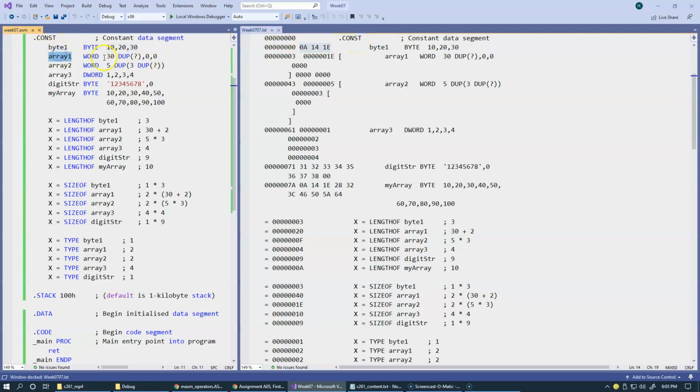Array1, which is using allocation of 16-bit integers, the size of a processor word on x86 is 16 bits, or 2-byte size allocations. So let's see, and therefore this allocation, array1, starts at offset 3 into the constant memory segment, because we already stored 3 bytes here, so the next offset is 3.